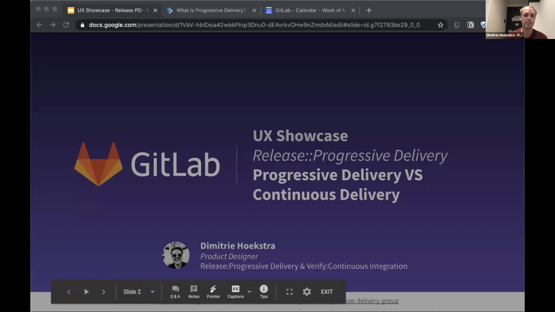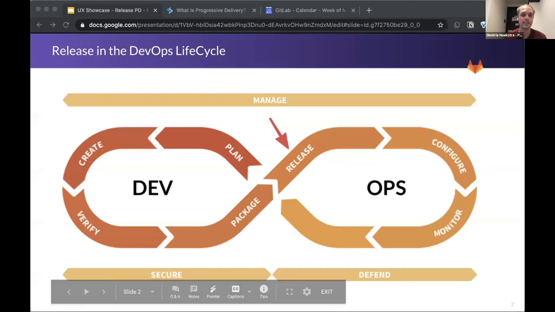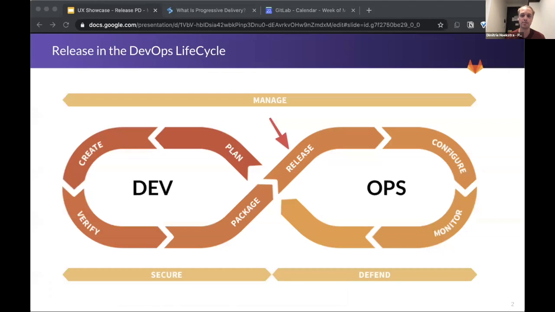Let's first check out a little bit as to where release is within the DevOps lifecycle. As you can see, after your code has been created and it is verified in continuous integration, we arrive at package, and afterwards that's release. Release takes care of that part of the development lifecycle where it is delivered towards your production. And release will do a bunch of things in order to improve that process and to mitigate risk. So I'll go into that in a little bit.